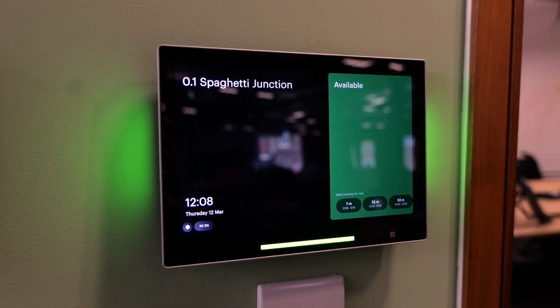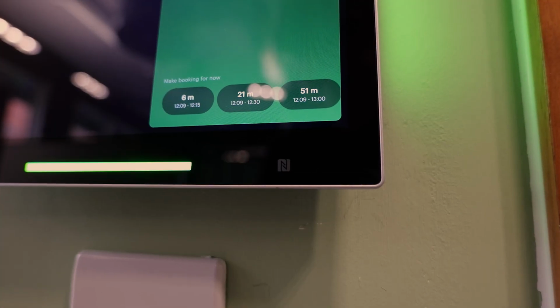Room panels deliver a great in-person experience when interacting with your meeting rooms, and the RICOH Room Displays app elevates this experience by making it really easy to view availability, make bookings, check in, and more.